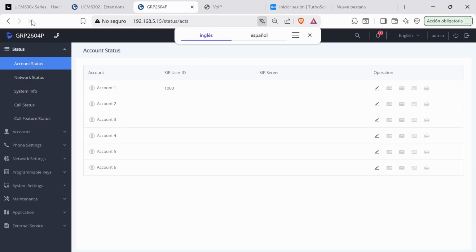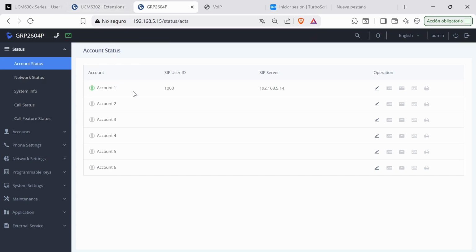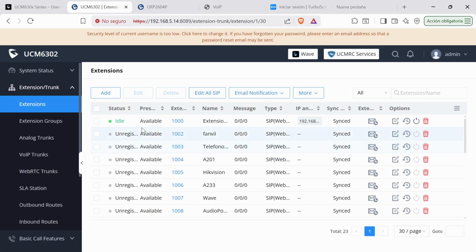Once this change has been made, we will go to the Status tab, Account Status, and wait for the registration to finish. If you look there, it has already registered. It takes a few seconds to register. Next, we go to the Fanvil phone.